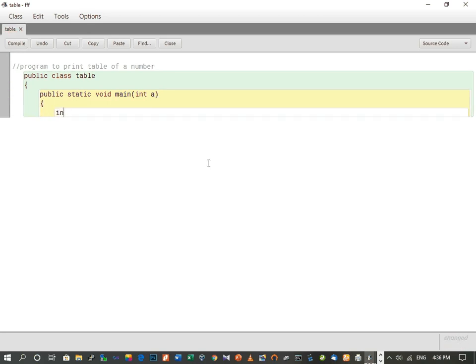Then we will need two variables which will store the multiplication of a number, and one will be for applying the for loop. So I have taken i and m. So now first we will print system dot out dot println. This will print that table of, suppose the user enters 8, so this will print table of and a. So we write down plus a, so whatever a user enters, that will be printed over here.